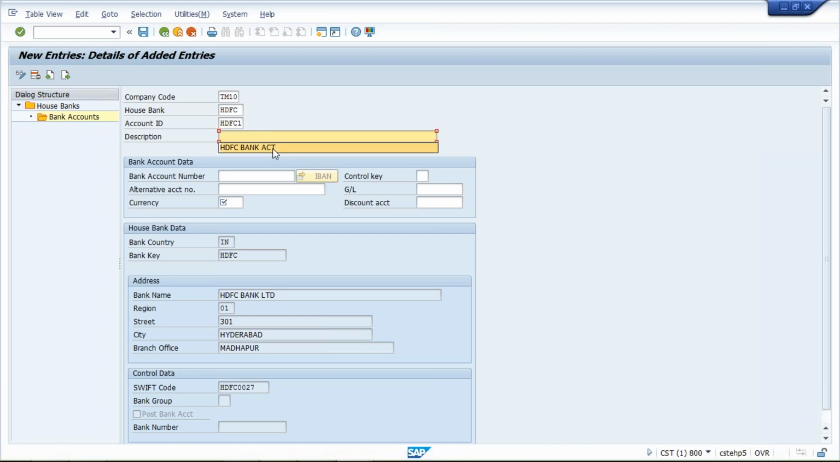And for the description, you can give anything. Then here the bank account number, whatever the bank account number is, you have to give. That account number we are going to give here. Currency will be your Indian currency, INR. And then the GL, what is the bank GL? That is 1000, so give 1000 here and press enter. So 1000 does not exist in SKB1.